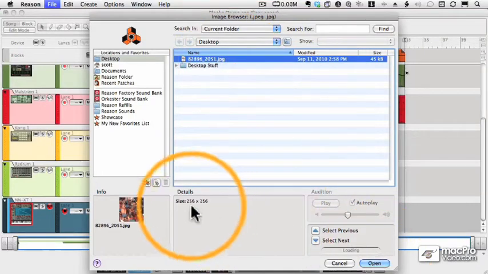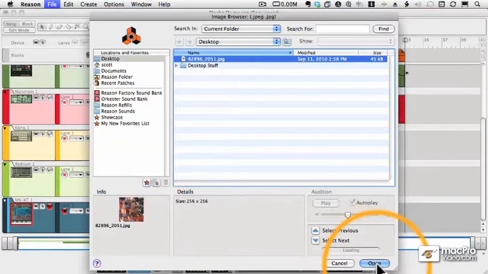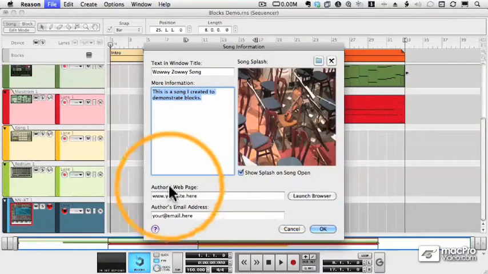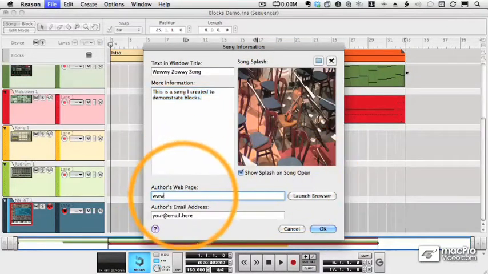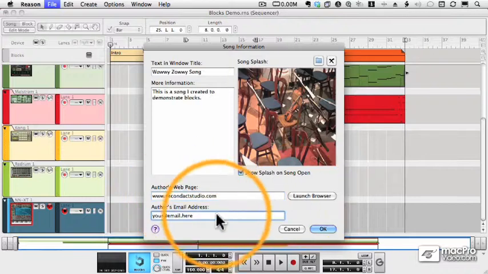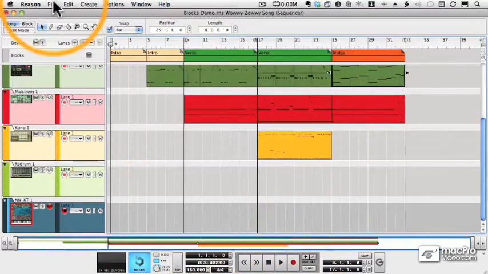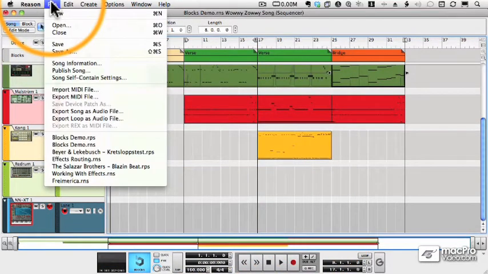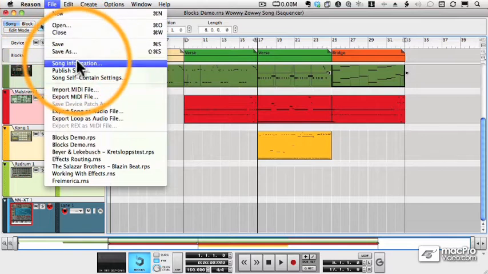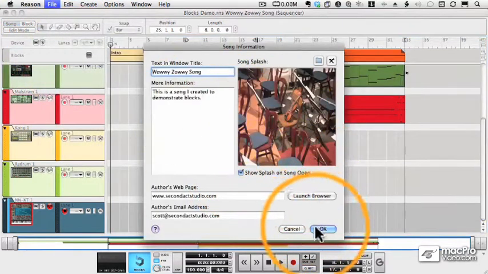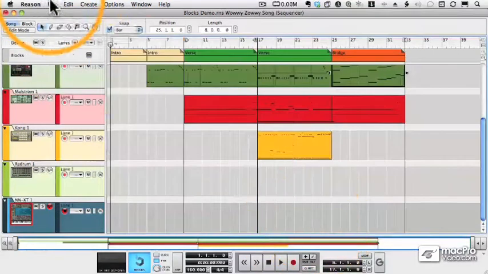Now the image must be 256 by 256 pixels, and if I check this, it will show when I open the song. You can also put in your web page and your email. You can even launch the browser to help find your web page. So anyone opening my song will be able to see the song information I just defined. And since I have Show Splash on Song Open checked, that picture will show every time someone opens a song.